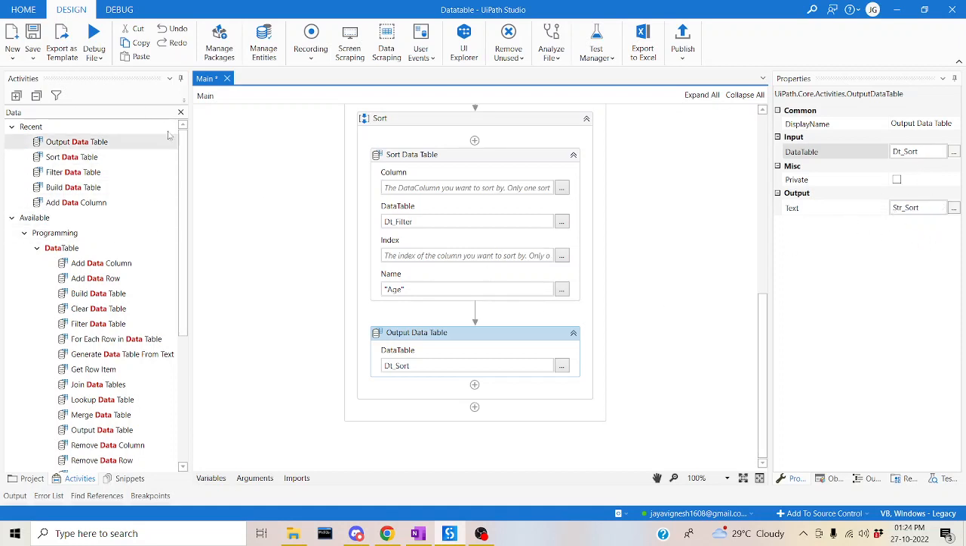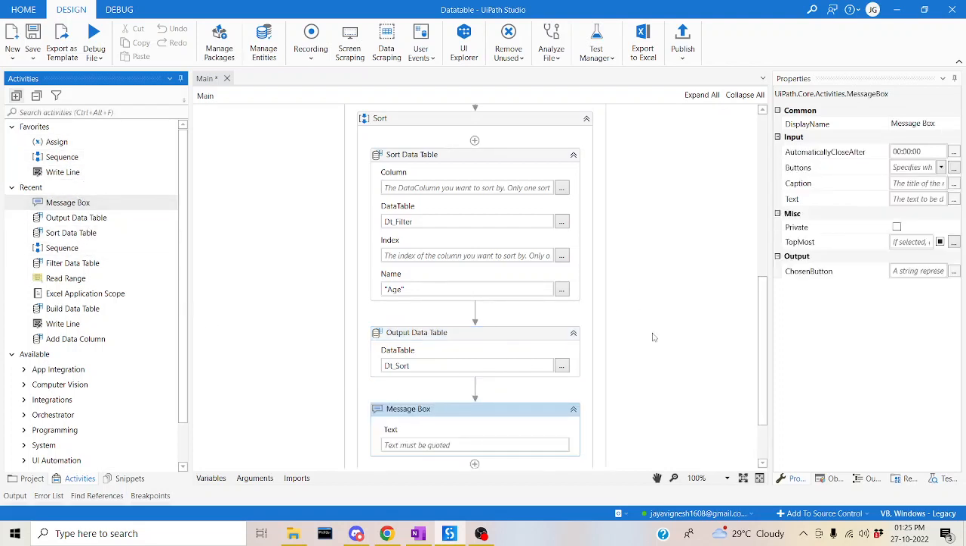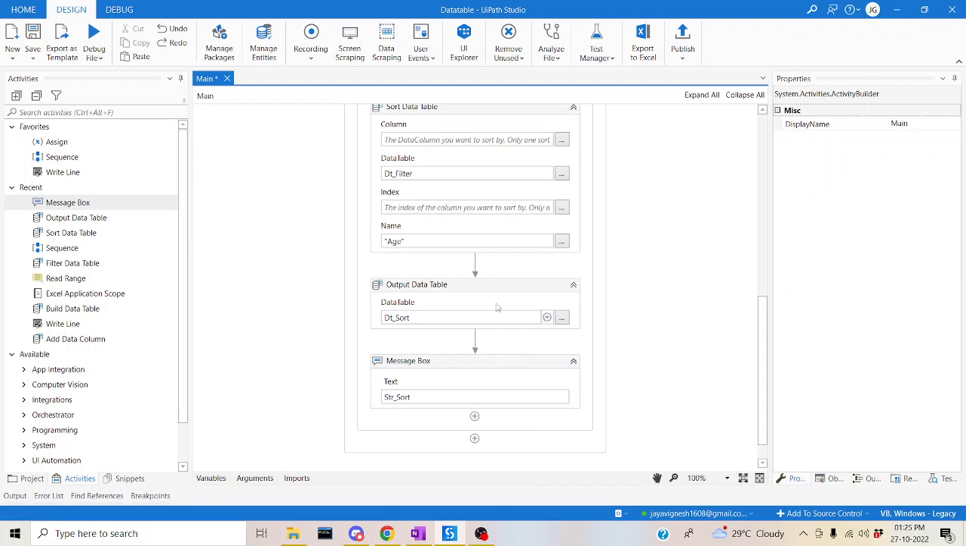Where are we going to print this one? In a message box, right? Drag a message box, str sort. That's it. So let me save and click on start.